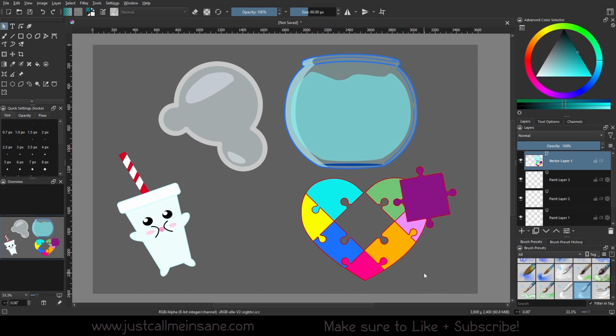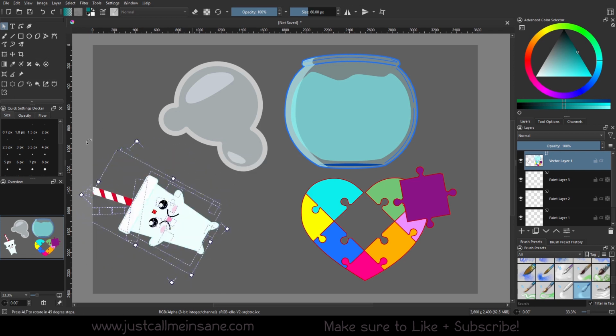I just like the puzzle piece assets. I think they're pretty cool. So that's one way you can use them. And then here, it's the same thing. It's all grouped together. You can ungroup it. You can spin it.